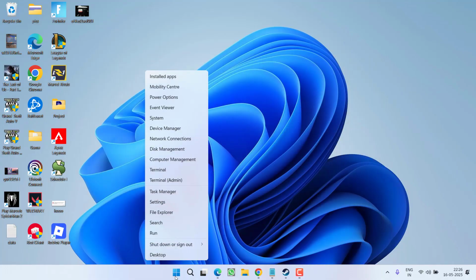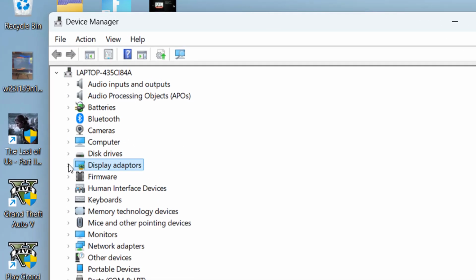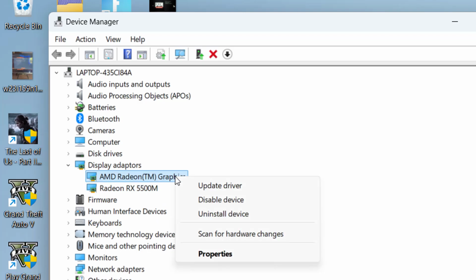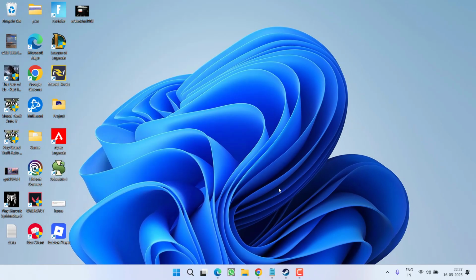First of all, right click on start menu and choose option device manager. Now in device manager, you need to expand your display adapter. And from here, simply go ahead and disable your integrated GPU. For example, first one is my integrated and second one is my dedicated. So you need to right click on your integrated GPU and choose the option disable device. After doing so, go ahead and relaunch the game.